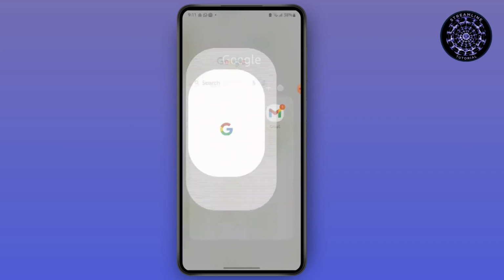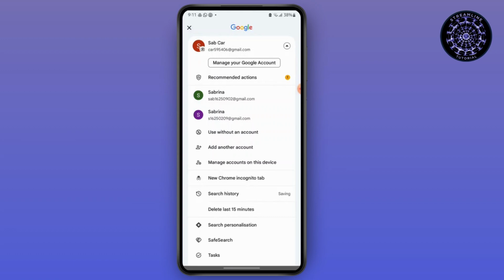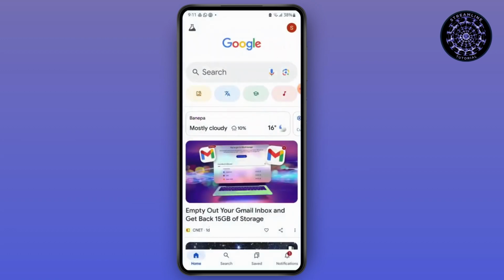First, open your Google application. Then tap on your top right corner on the profile icon. If you do not have any, it will show a guest profile icon. Now, drag down this button. After that, go to add another account.